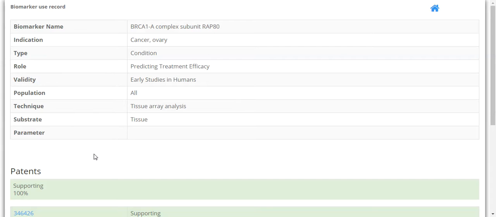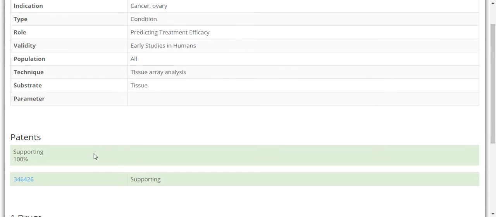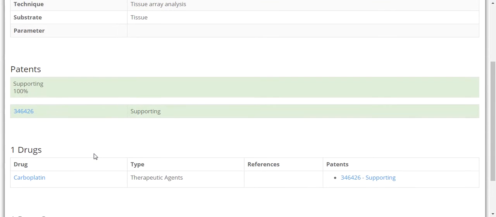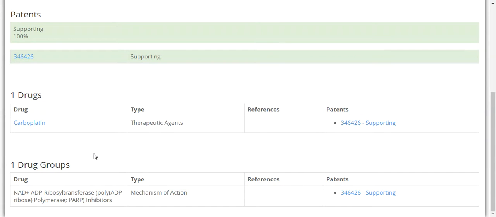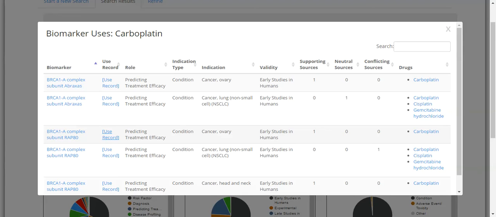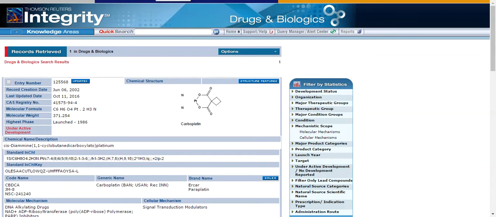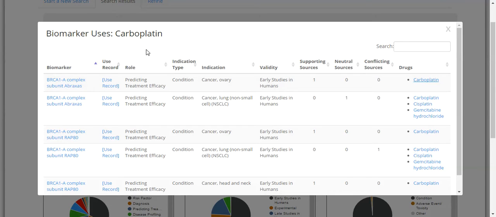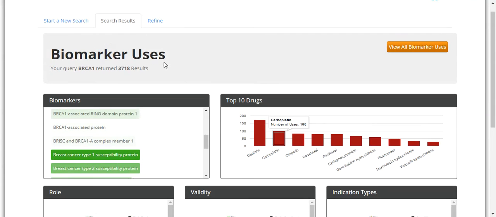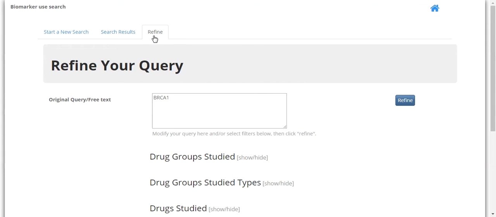It displays various information from the indication and the technique to the references and the drug data and drug groups. Finally, in the last column, you can click on the drugs hyperlink. This will take you over to the Integrity website where you can see the full drug record out of the Integrity database. If you prefer to narrow down your results, at the top you can click on Refine.